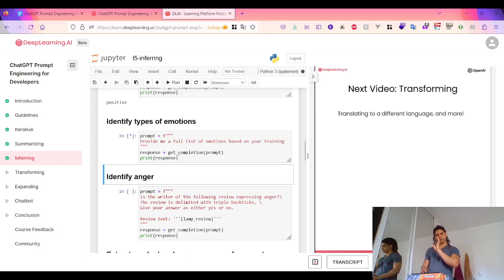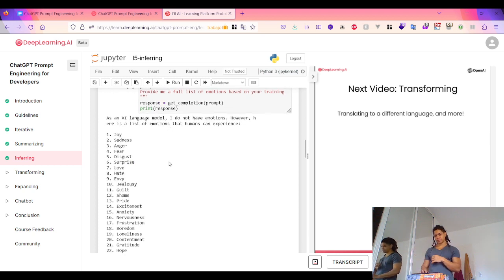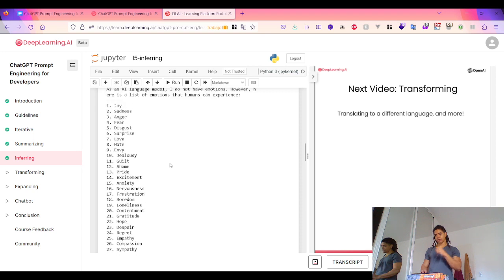So now, give the model time to think. Okay, so he worked out the solution, and then you get 30 for it.